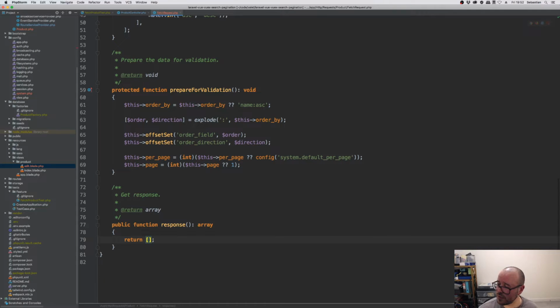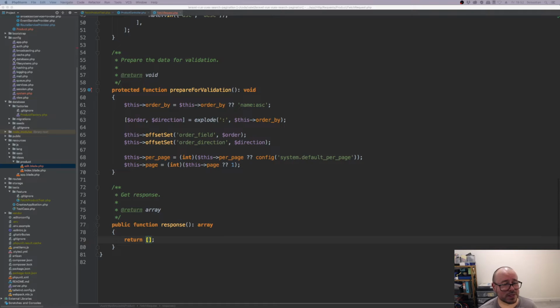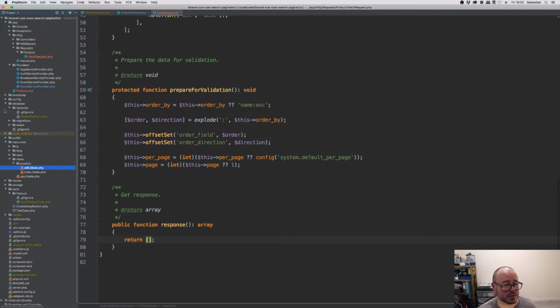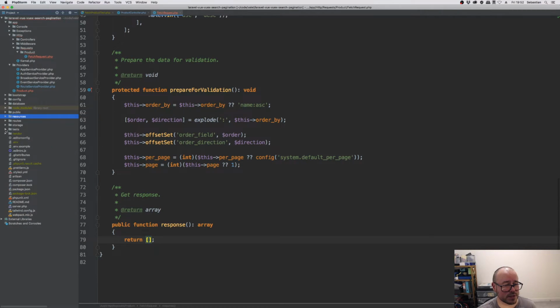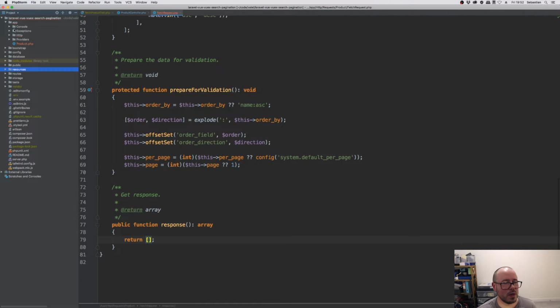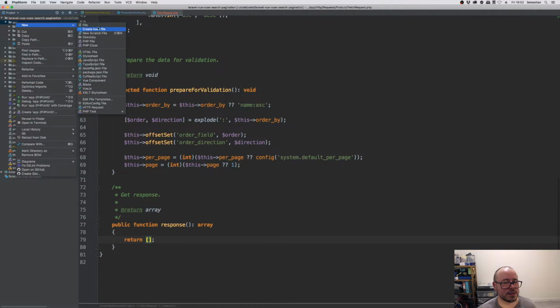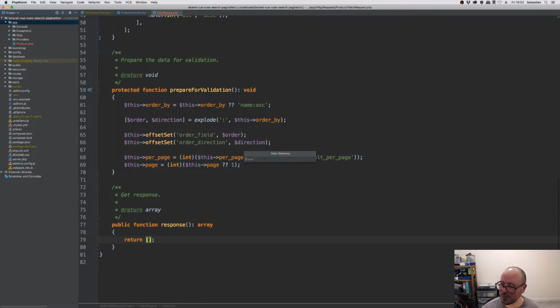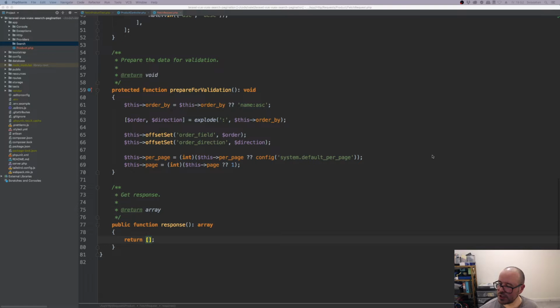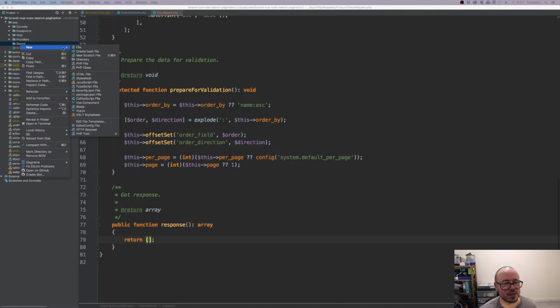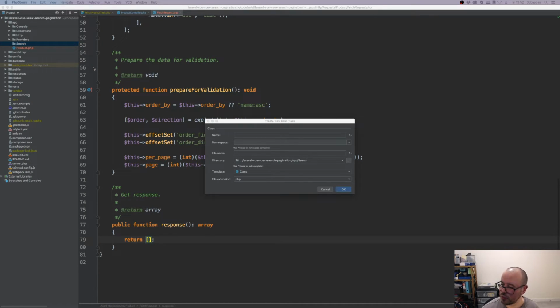So first of all, I need to create the class. Well, let's create the namespace first. Let's just close all these things on the left-hand side. And let's create a new namespace under the app called Search. And under this Search, we are going to create the file called RequestData.